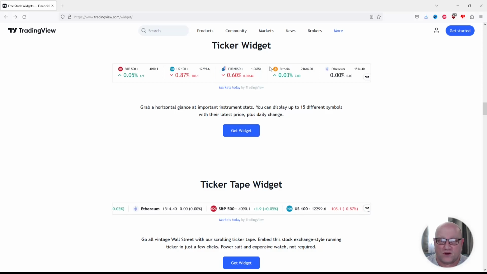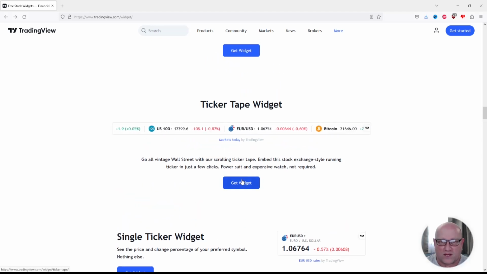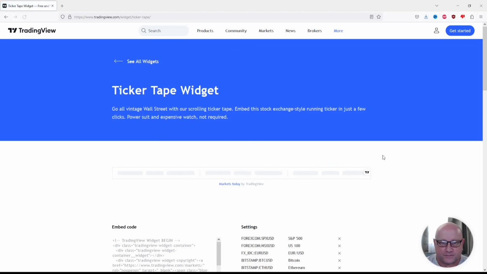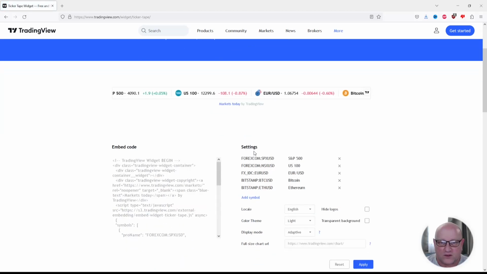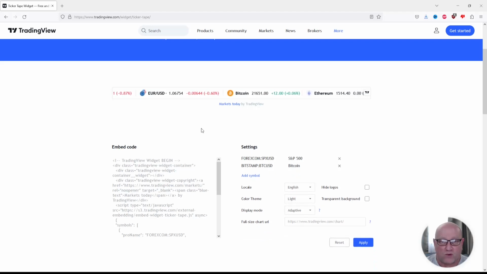The code for the ticker widget versus the ticker tape widget is virtually identical. There is a slight change, and you could have an individual single ticker widget for just one item, whether that be foreign exchange or a company if you like. So we're going to get this widget here. We're going to go into the page. These are the ones that are listed down here. If we wanted to change some of these, say we didn't want to show the value of Ethereum, we could just basically remove that one. We could maybe get rid of that one, and all we wanted to look at was S&P 500 and Bitcoin.